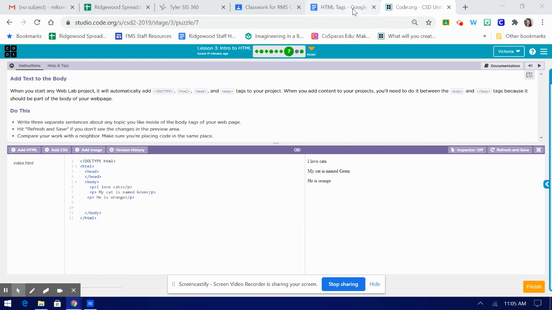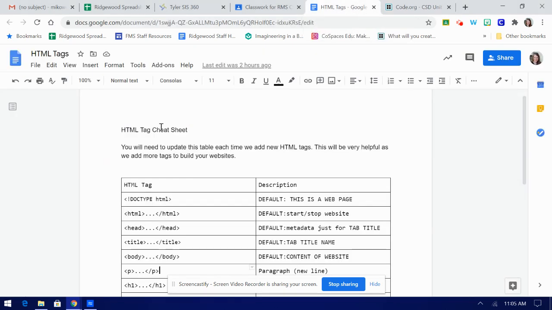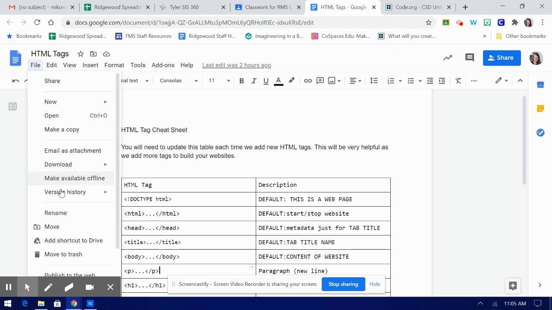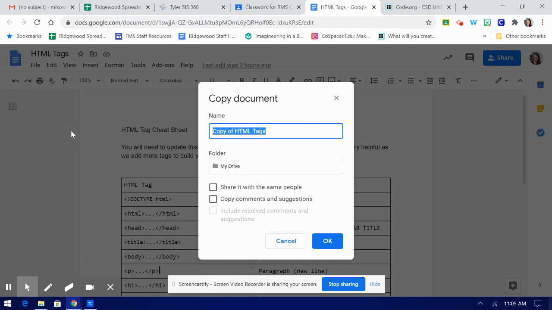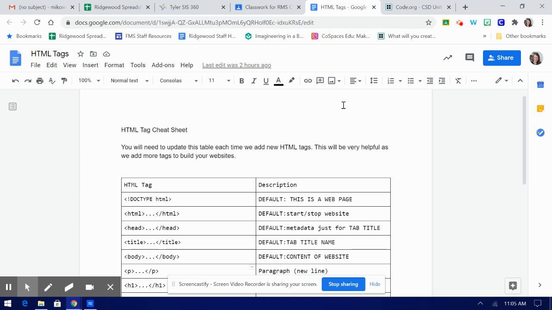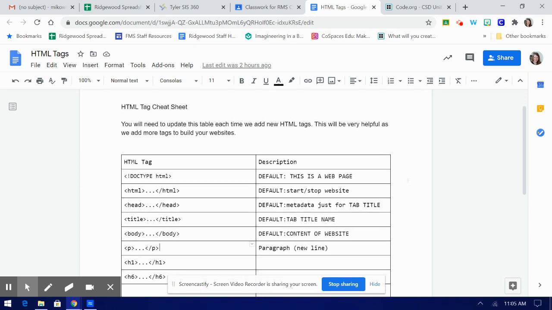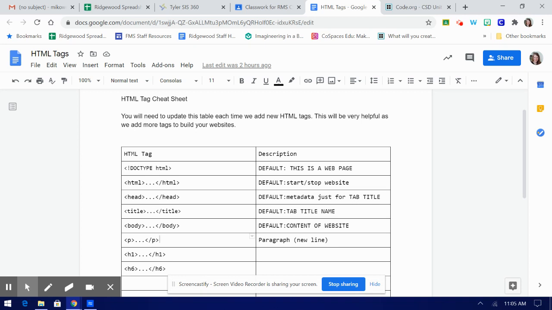So the first thing was kids pulled this up and they made a copy. So you go to File, make a copy, and that way you could edit it. That is so you can have it forever and ever, because we're going to continue to add to this. So for instance, right now we have all these things. The default ones are going to show up no matter what.